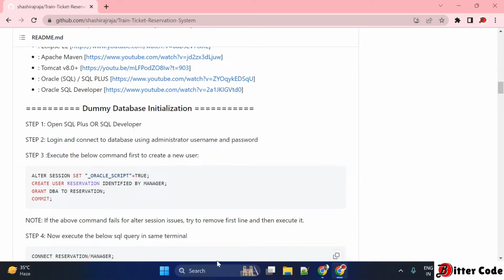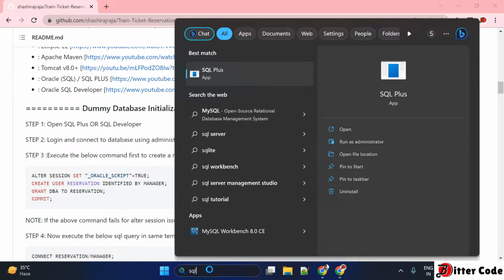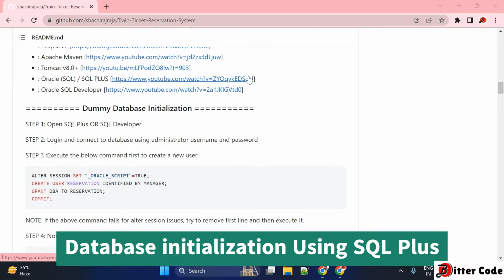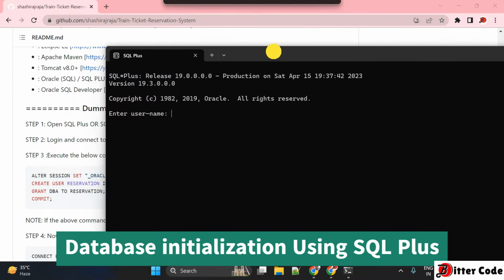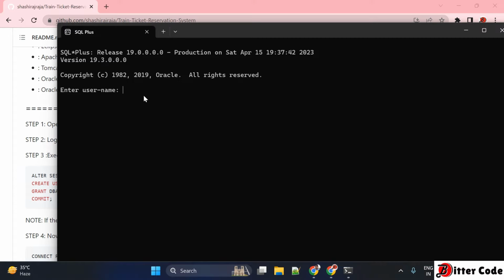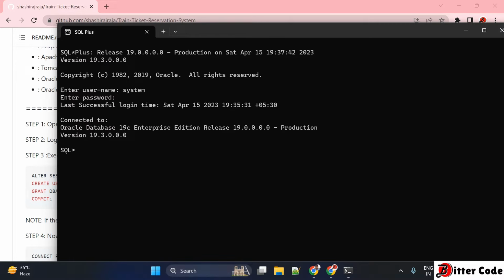First you have to search for SQL Plus here and click on enter. Once you click on enter, it will ask for a username. You have to enter the same username that you entered while installing Oracle. I had system, so I am entering it, and then the password. Enter the same password and click on enter.